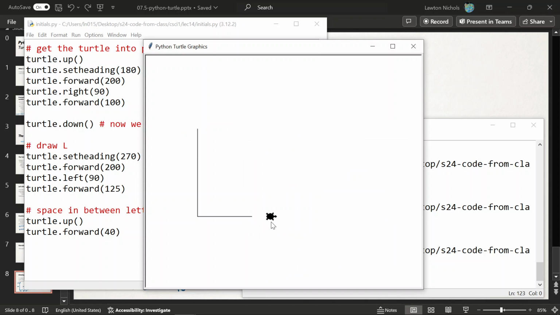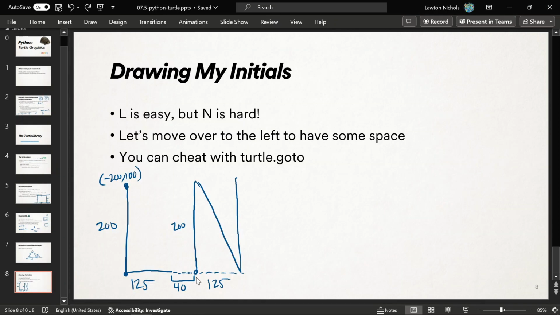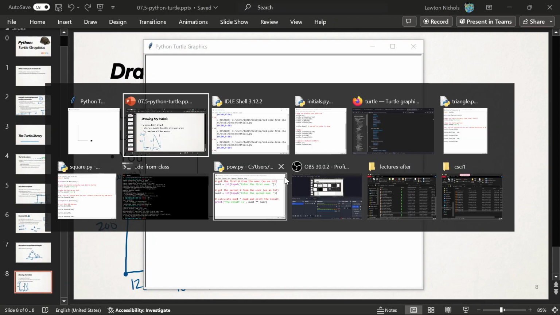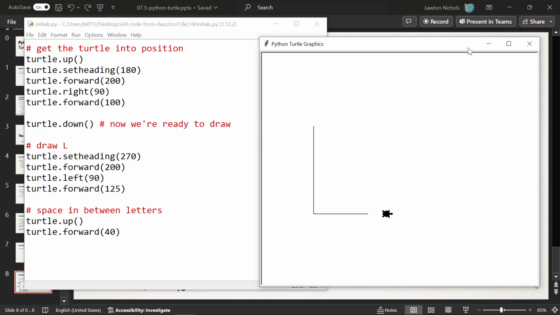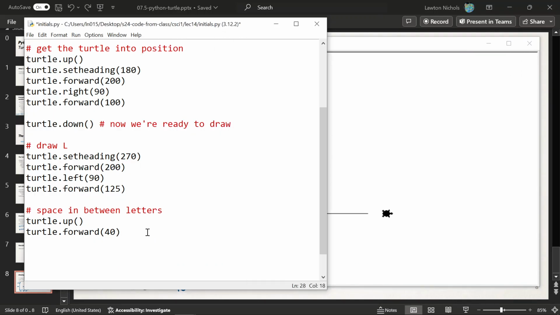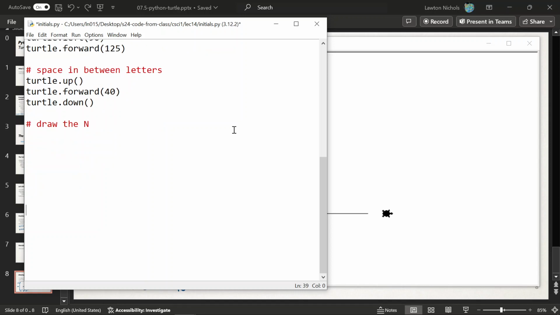And now we're in the right spot to make the n now, so we can put the tail back down. Okay? So we're here. Now we're ready to put the tail back down. Turtle dot down. And now we are ready to draw that n. Let's make some space so I can show you all this.